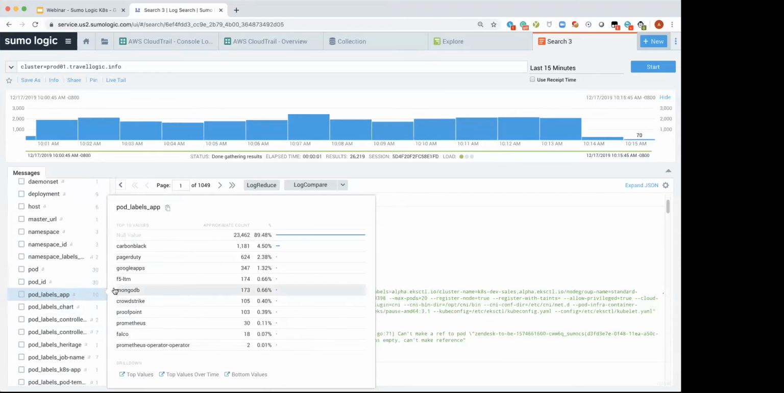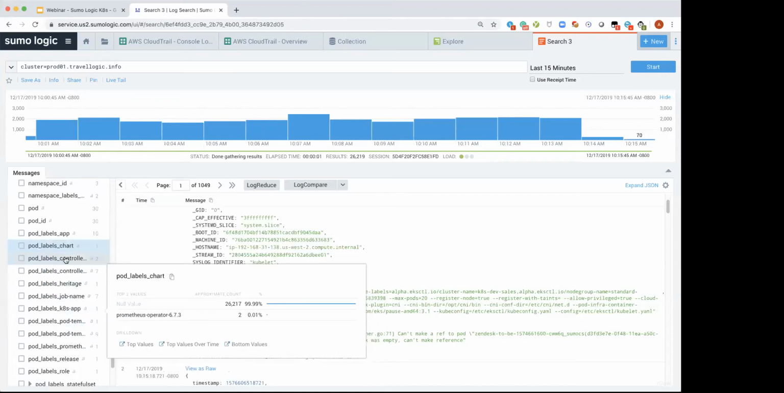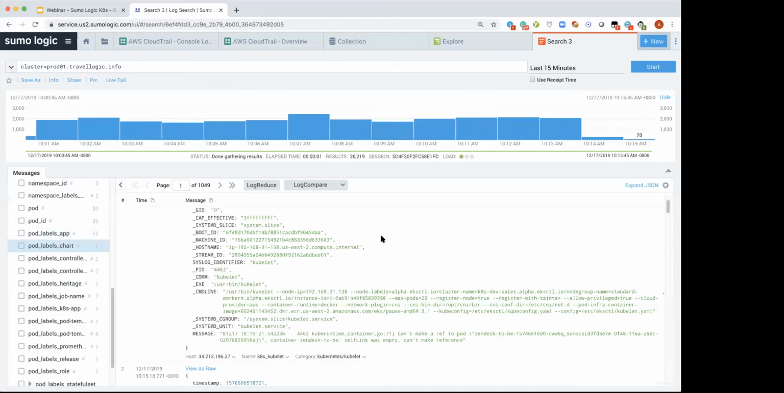So if it's associated with an app label, any charts, right? Whatever type of labels you are already tagging your Kubernetes entities with, we'll pick those up and those will be searchable. You can filter on those. It makes it a lot easier to know what you're searching for, right?